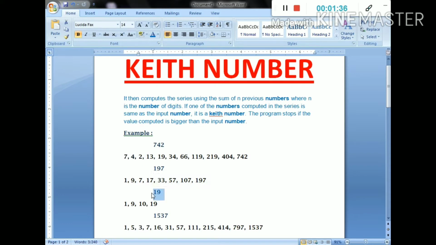So check 19. 2 digits. That means 1 and 9 are the starting digits. 10 is the sum of 1 and 9, and 19 is the sum of 9 plus 10. So 19 is a kth number.